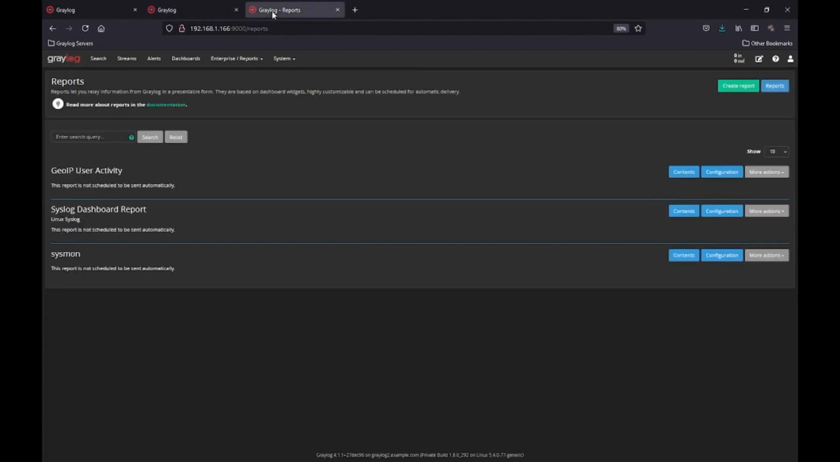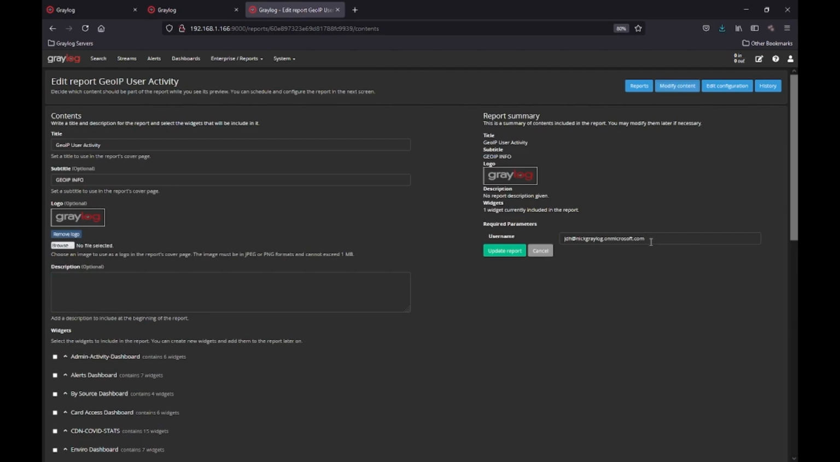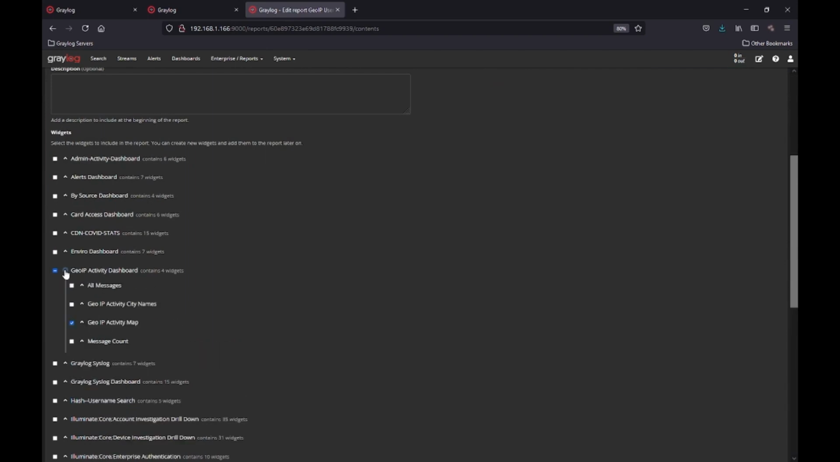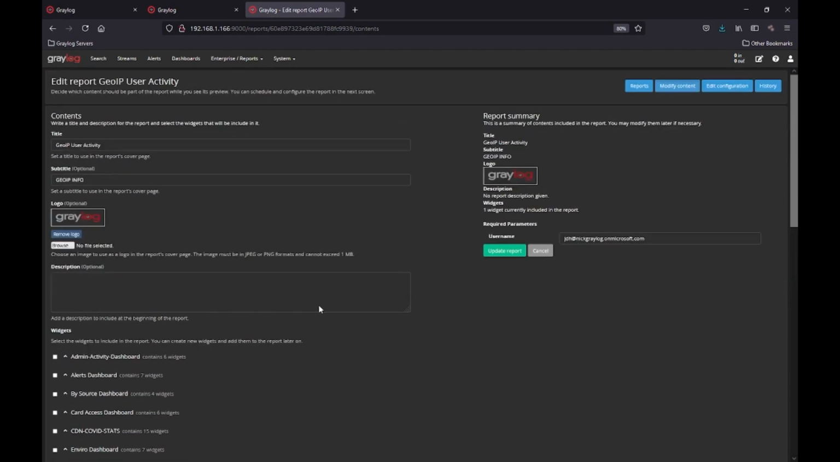This brings us over to reports. So I've created a report, the GeoIP user activity report. And in this report, I'm specifying a particular username. And what I've done is gone to the dashboard, GeoIP activity dashboard that I just showed you, and I'm just including the map. So the map will include the user and all the information in it.